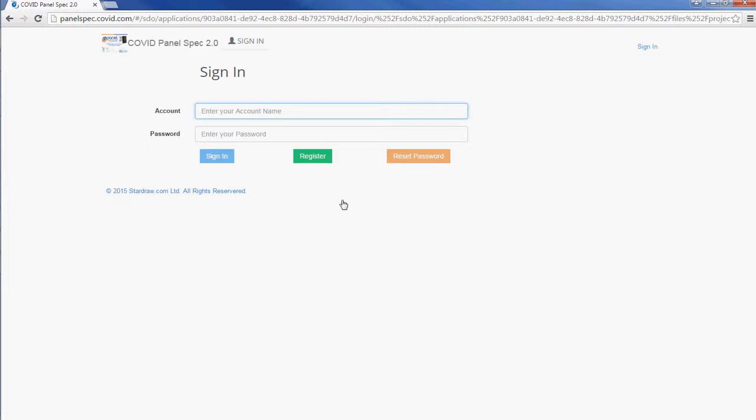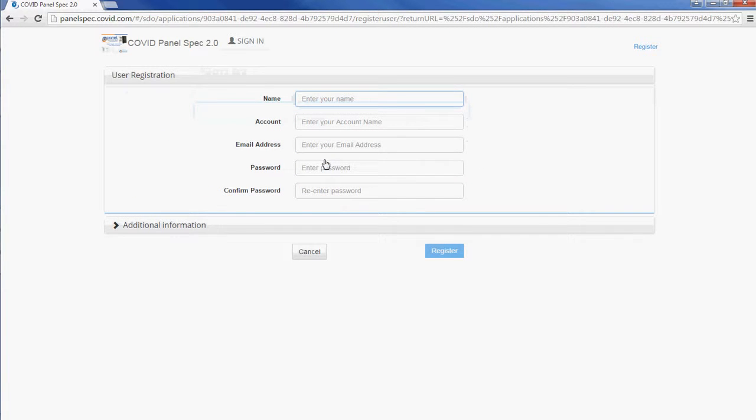Now, if you've already created an account and registered an email using the old PanelSpec software, you can use those credentials to log into the new PanelSpec 2.0. If you do not have an account, you're going to need to click this register button. Then just enter all the required fields and remember to verify your email address by clicking the link in the automated message that PanelSpec 2.0 sends to that email address.